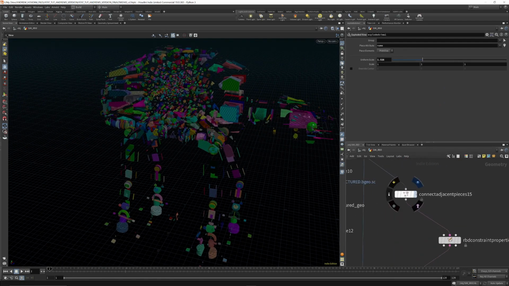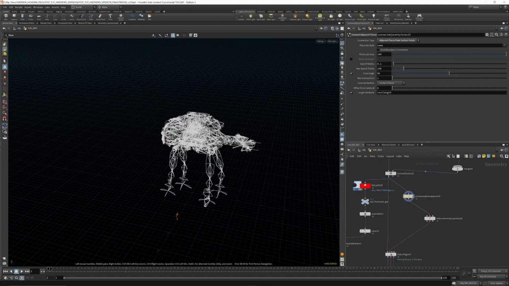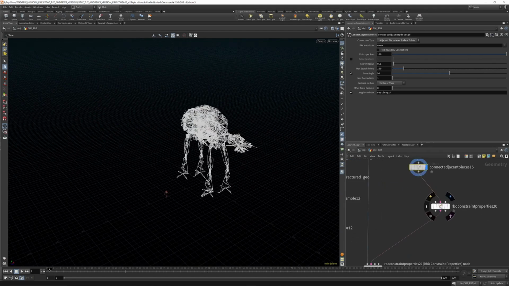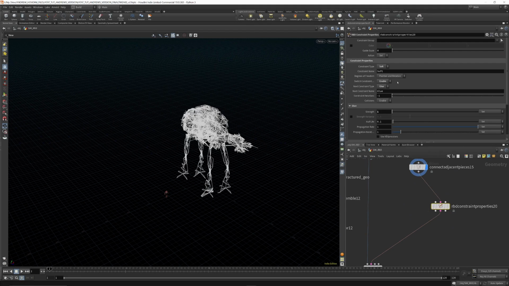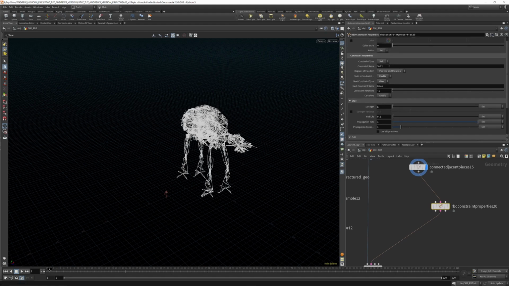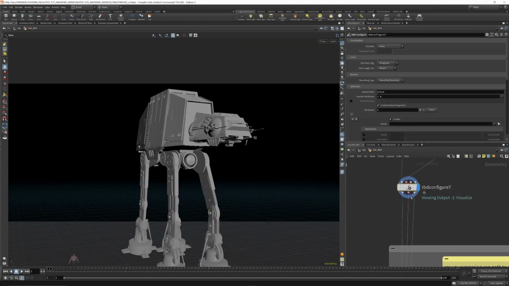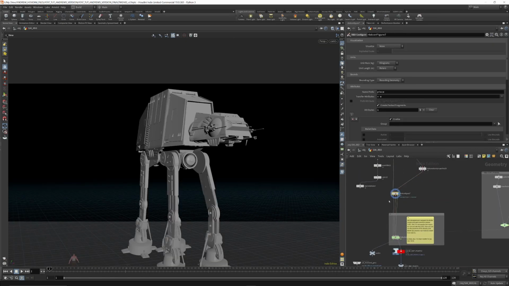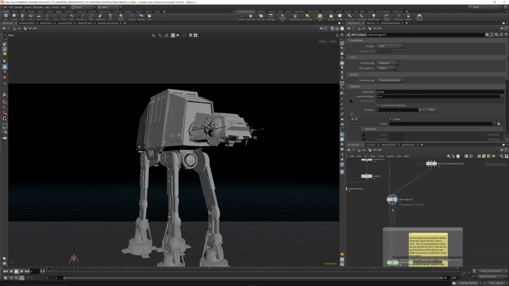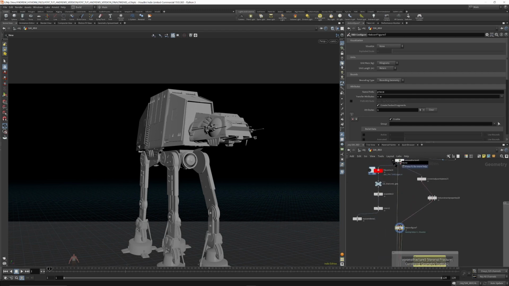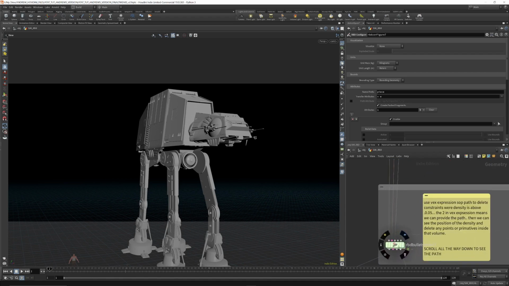Cool. So from there, we're going to make a constraint network just using the connect adjacent pieces. And then we're going to put down an RBD constraint properties. This is set to soft glue, and these are our strengths. Then we have an RBD configure that's reading in our constraints here and our fractured pieces into the high res.